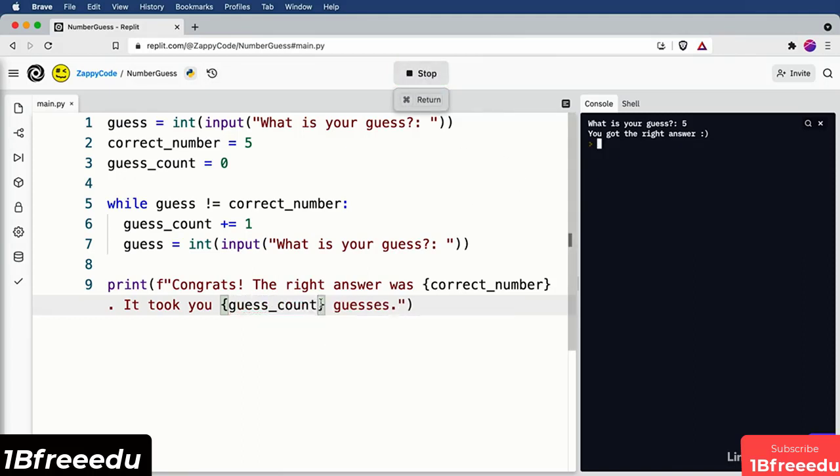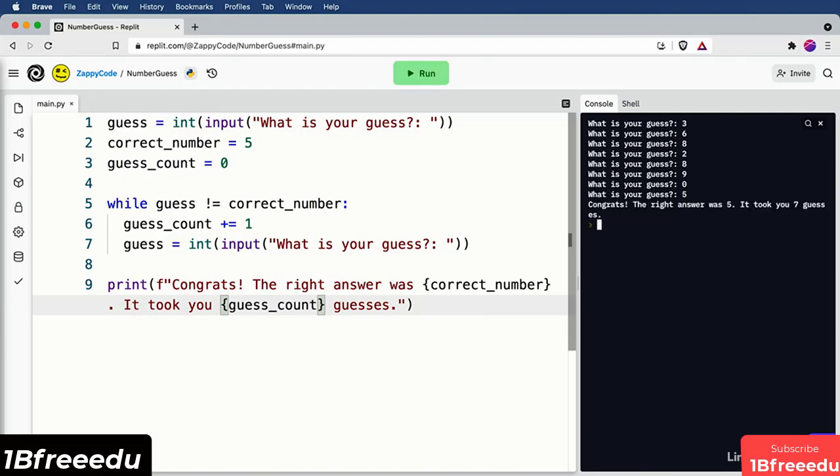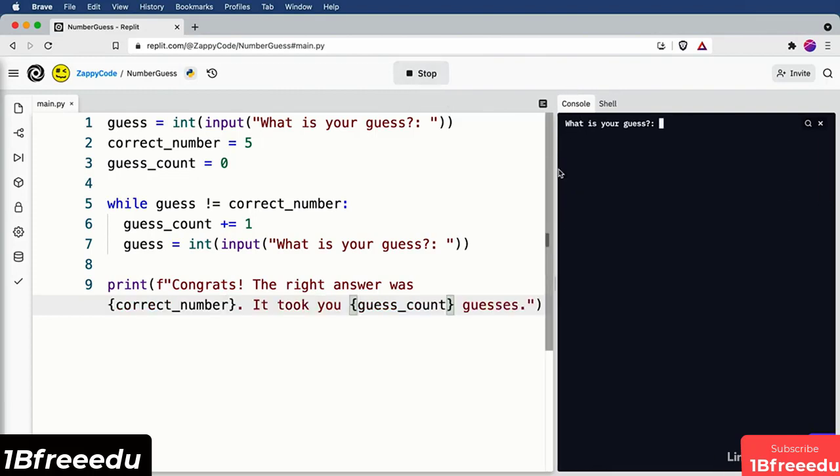Okay? So let's go ahead and run this, and let's try some guesses which are incorrect here. Okay, and we've tried all these times, but let's put in the correct guess, and it says, hey, the answer was 5, and it took you 7 guesses. Let's try again. Let's go ahead and just do a couple this time. Let's say the third time, look at that. Congrats, the right answer was 5, and it took you 2 guesses.